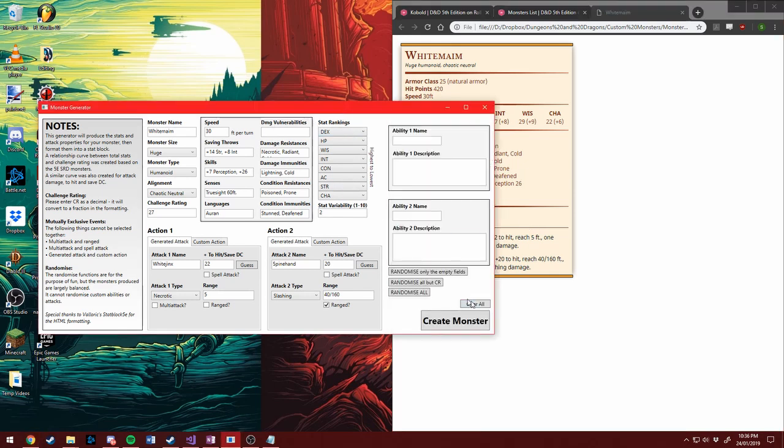Basically what the generator does is it generates stat totals, modifiers and attack damage. It's got some basic functionality for weapon and spell attacks, but it also has a section where you can add custom abilities and attacks.